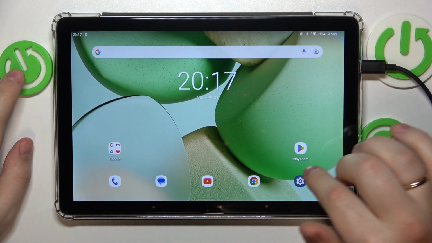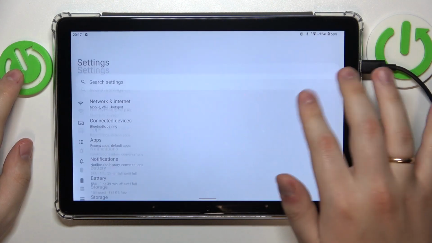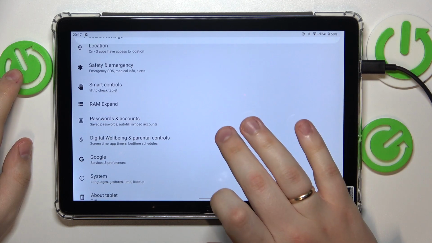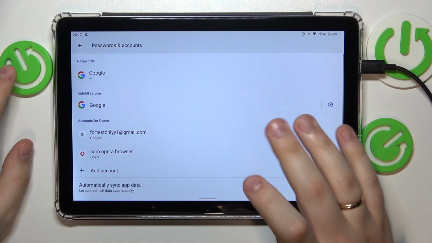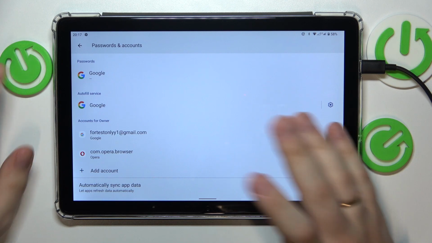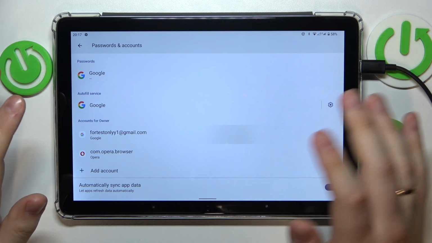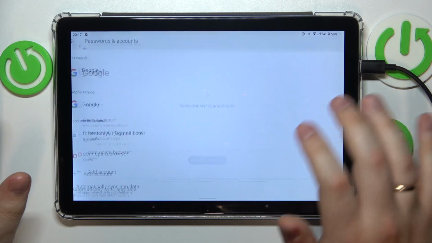So firstly, you will need to launch Settings, then find and enter the Passwords and Accounts category. In here, check whether you have any Google accounts added to your system. If you have some, you will need to remove those, like that.